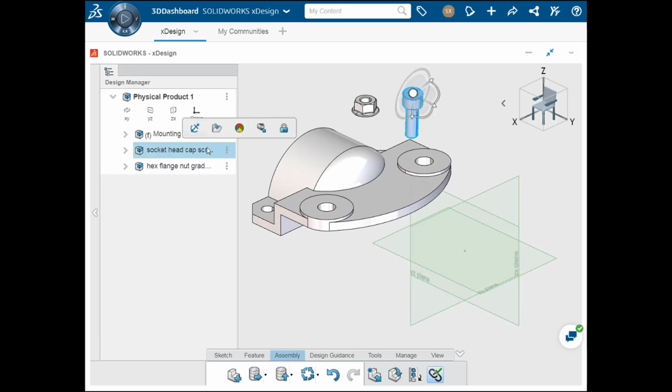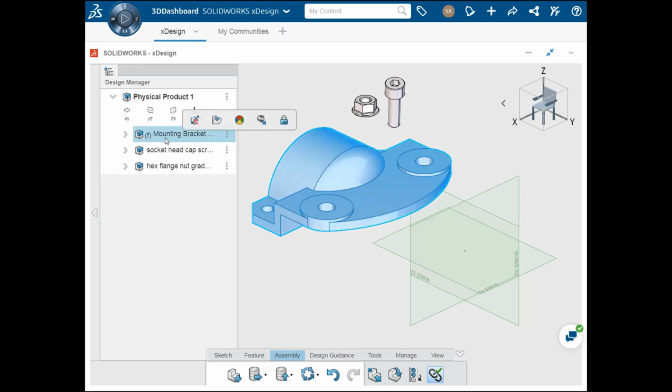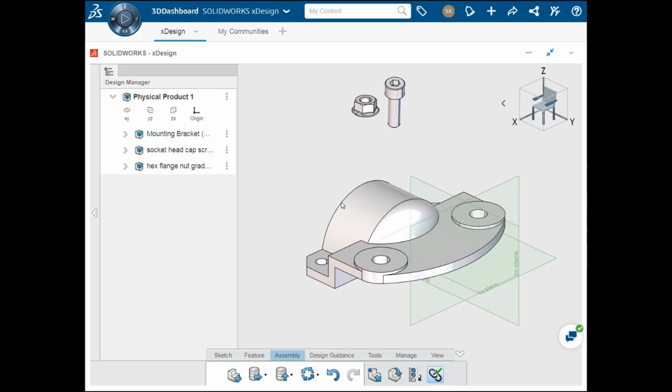For instance, if I click on the cap screw, the triad appears and I can move it by a specific distance along an axis, or I can rotate it by a certain number of degrees around an axis. And if you need to move or rotate a fixed component, you can click on its name in the Design Manager, and then select Float Component from the Context toolbar. Now it can be moved and rotated around in the model just like the other components.